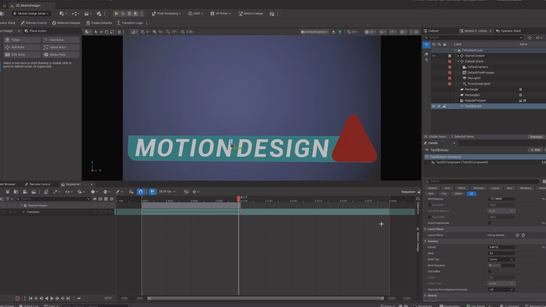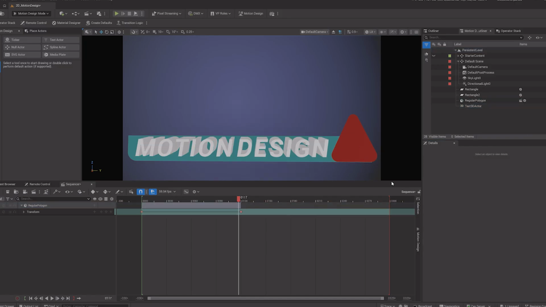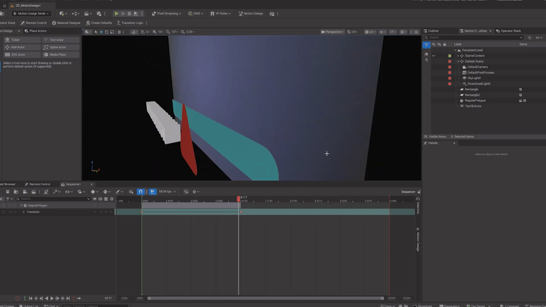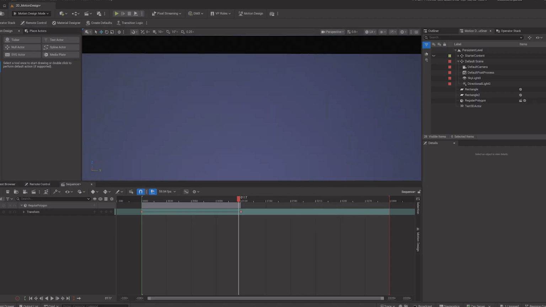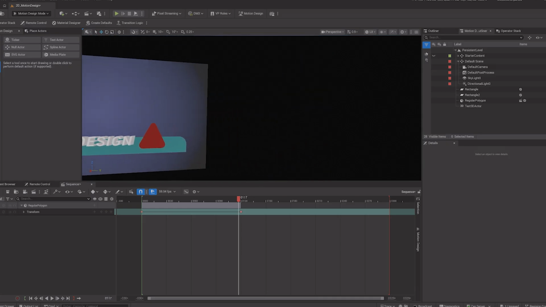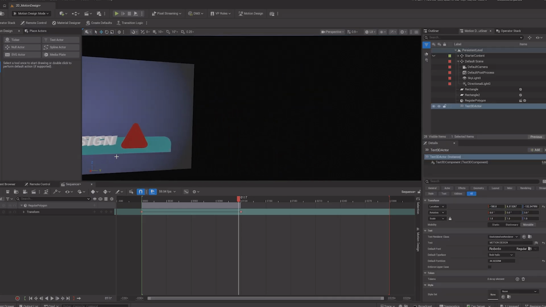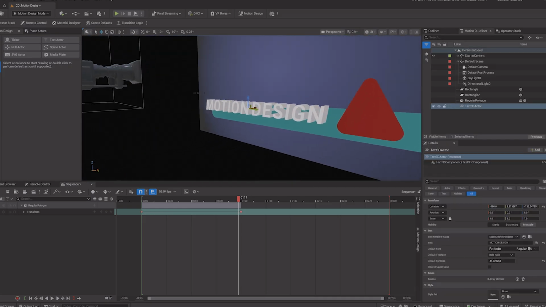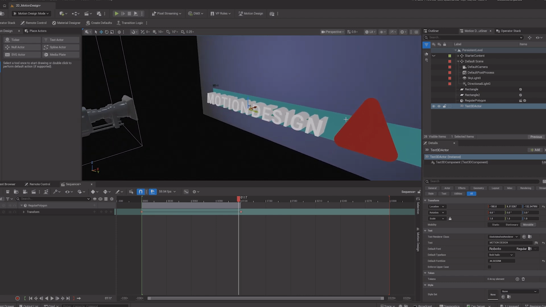And extrude the text from the extrude geometry section. And toggle to the perspective view to visualize the extruded length. Place the text accordingly.